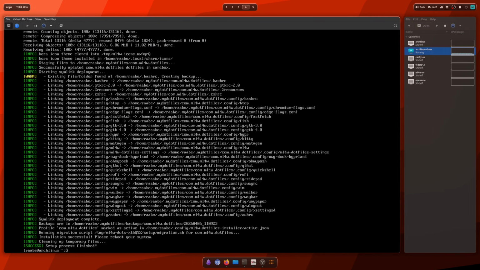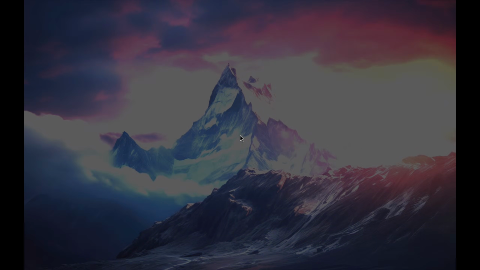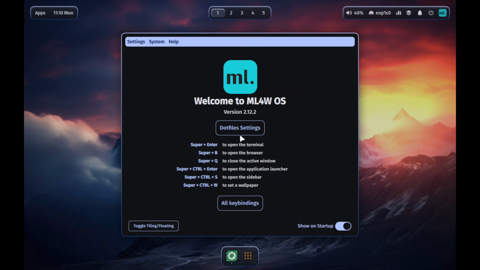So installation is done. Let's reboot the system. Let's switch to full screen mode. And we can log in. With start-hyprland, you can run Hyprland, and with that also my Linux Work OS in the latest version.